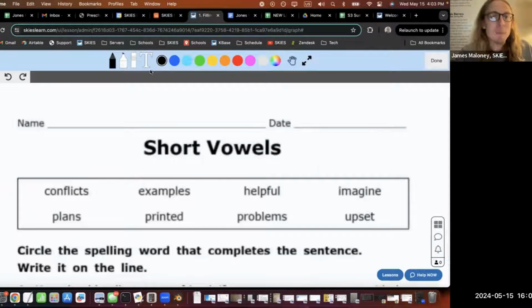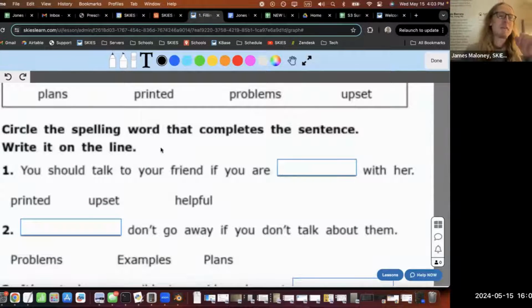Press the button, press T, and type them out. But do me a favor: do not try to get 100%. Okay, if you got 100%, that's okay.